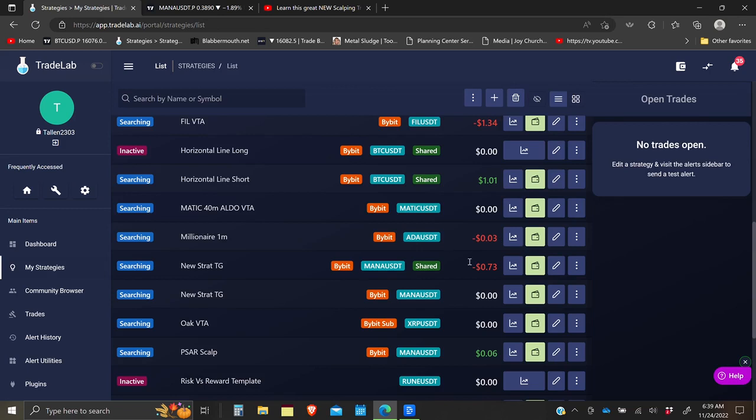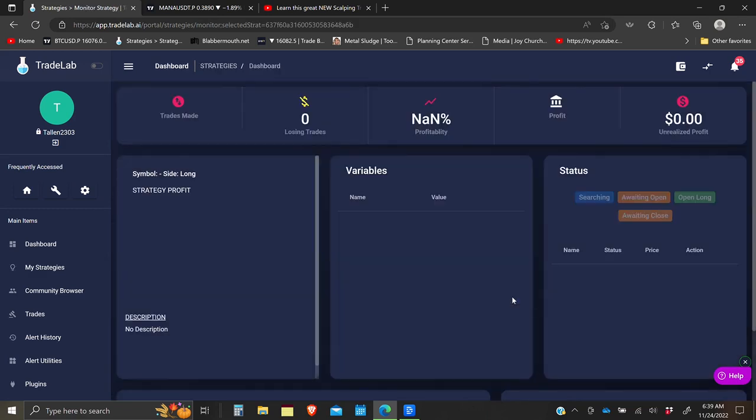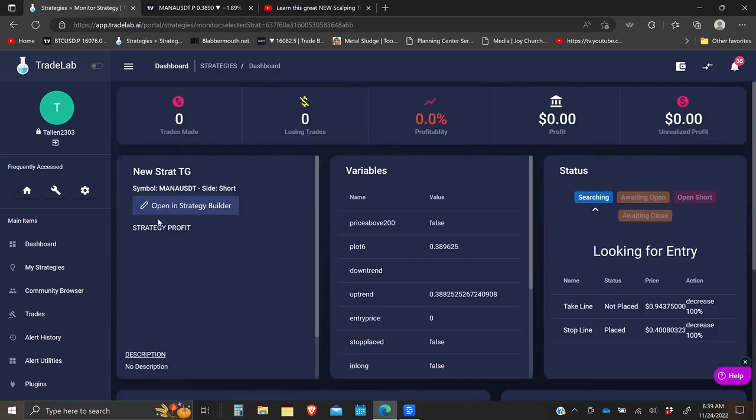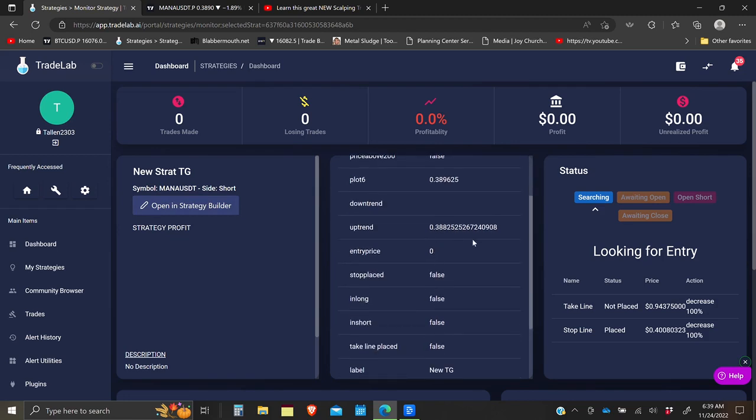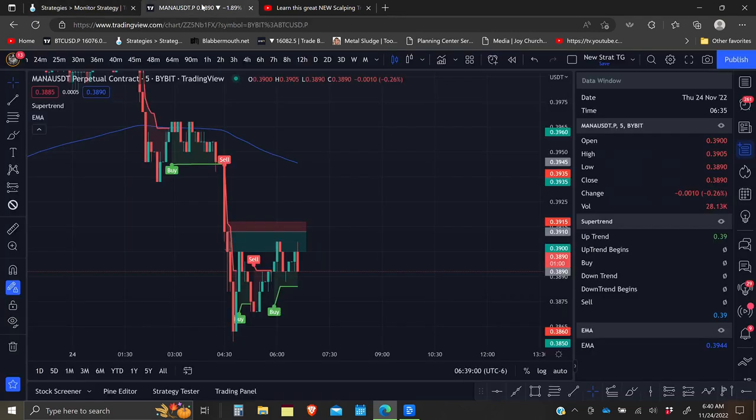So this is now tracking all the trades that you do. If you want to see your variables, see if they're changing, see if the information is coming in, you could hit that button for monitor trade. See the price is not above 200 right now. Here's your plot 6 number to verify that the uptrend value is at 38.82, somewhere around there. Now we wait.